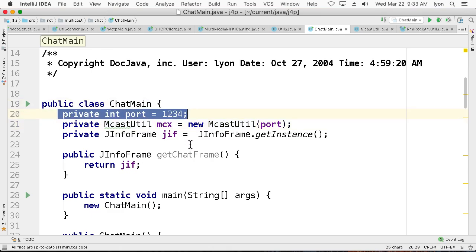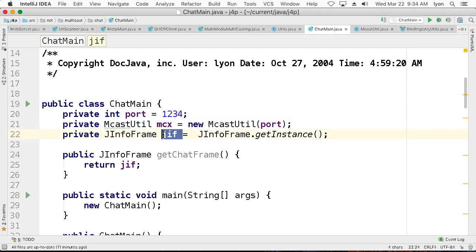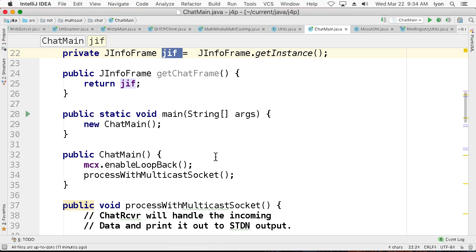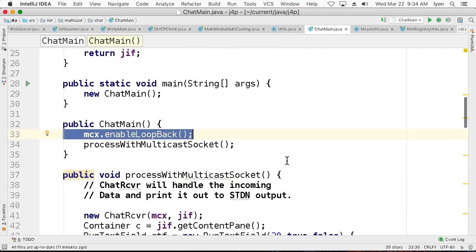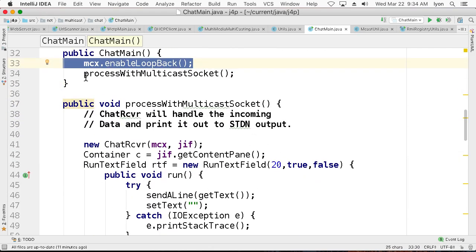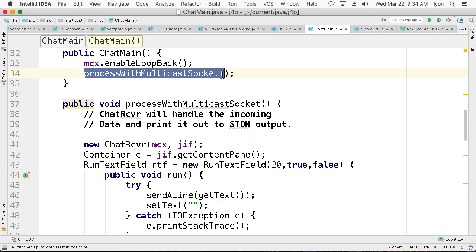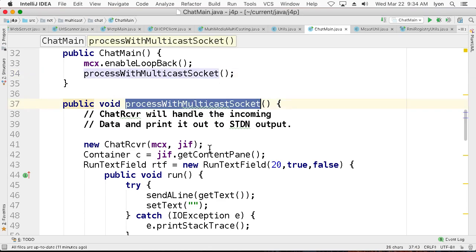Here we are in port 1234, just made up a port for the multicast utility. We've created a JInfo frame, which is going to give us the ability to type something into the API. And then what we do in here is we enable loopback so we can see what we've typed ourselves to ourselves. And then we're going to process with our multicast socket.